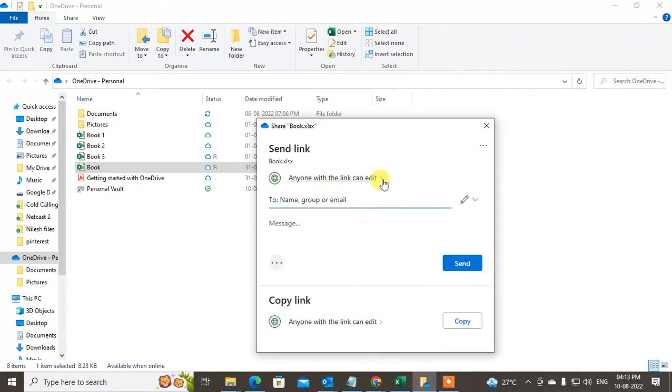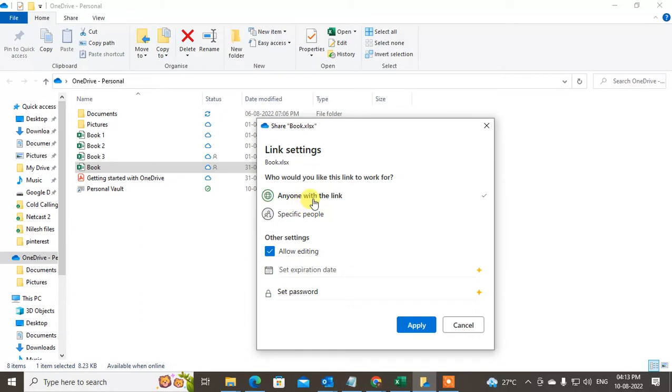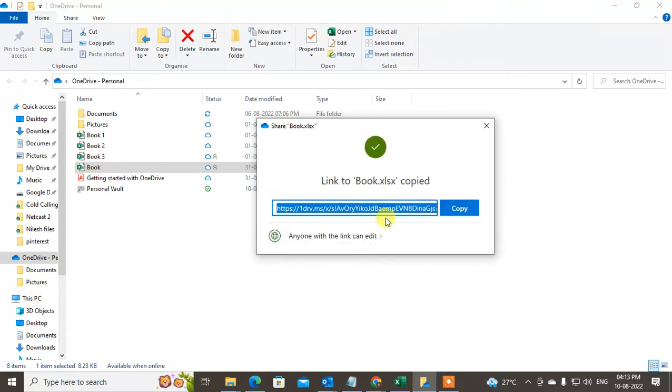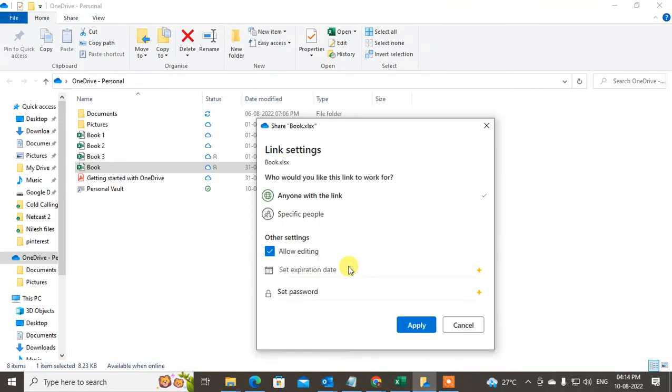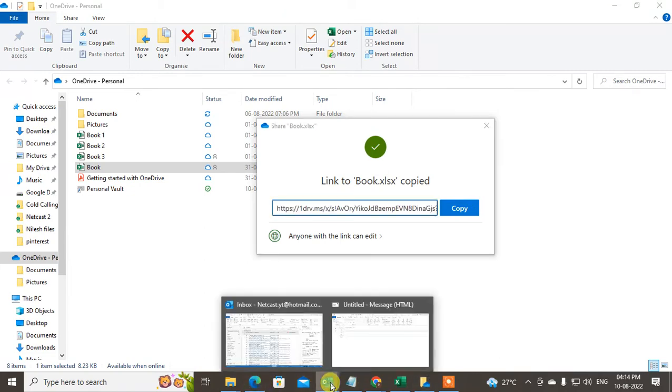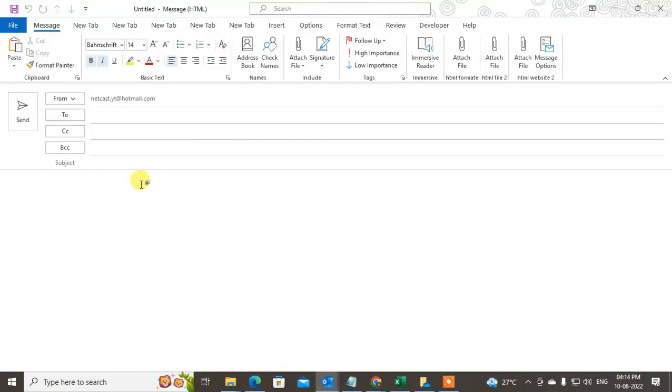Now you can change the permission, anyone with this link, and allow to edit. If you do not want to allow editing, just uncheck it. Or if you want to allow editing, just check mark it and click set. You can set a password, you can set the expiry date of this particular link. Just apply. Now just copy the link, and you can change permission from here also. Copy the link, come to your Outlook, and you can paste the link here.